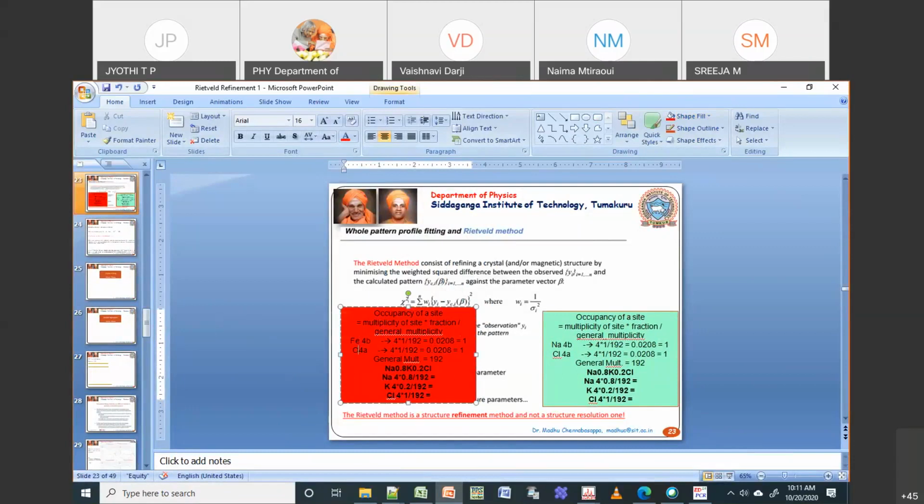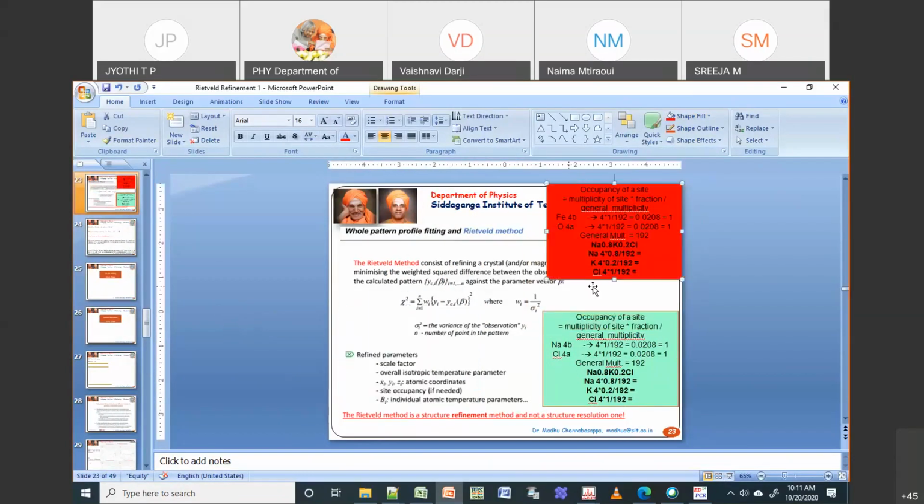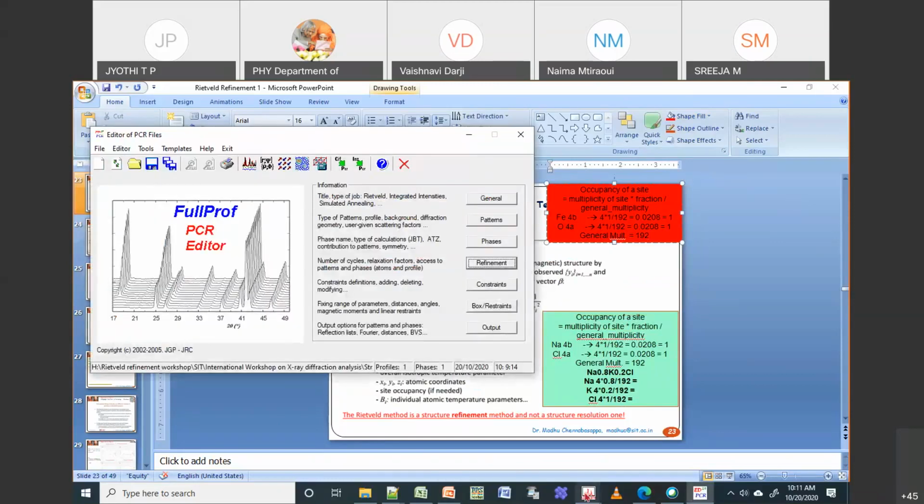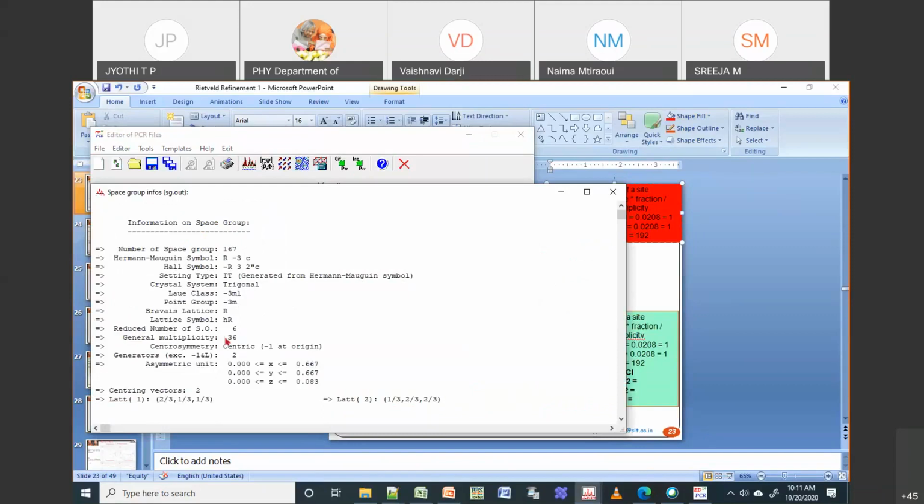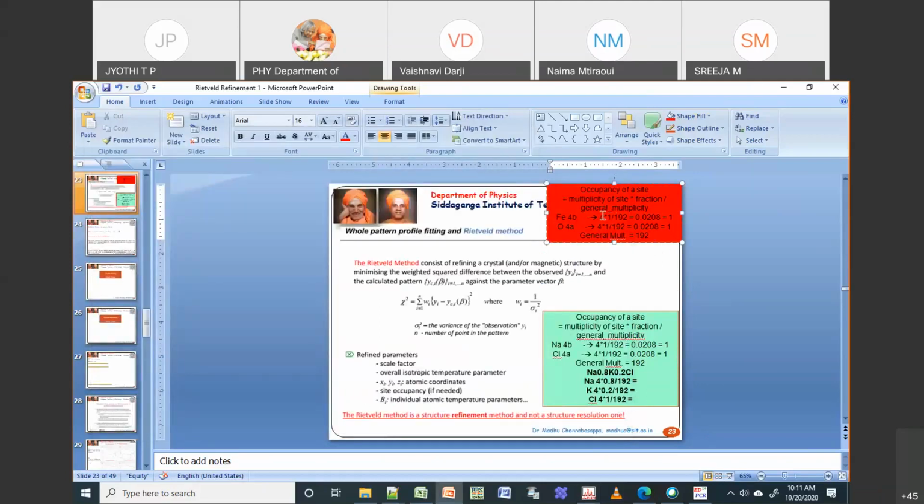Now I'll get rid of this. I don't want all these things. So let me see the general multiplicity. What is the general multiplicity for your R minus 3C? I'll go back here and then if you see, the general multiplicity in this case is 36. In the previous case it was 192. Now it is 36. So I will change this to 36. This is your general multiplicity.